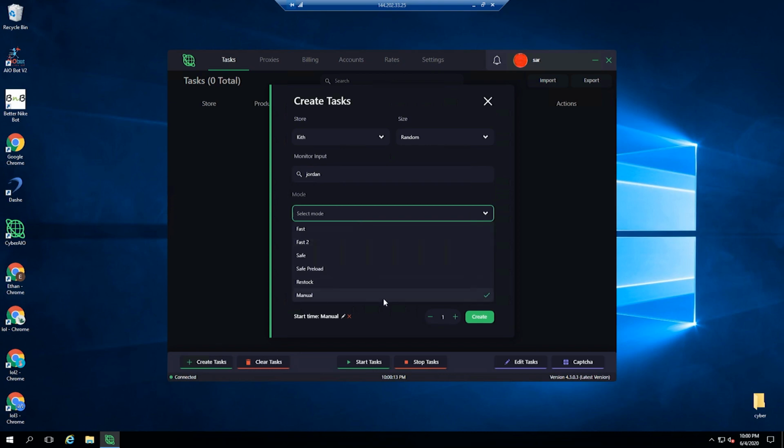Mode, you're gonna want to use the different modes that they recommend to you, but most of the time you use safe preload, safe, fast 2, fast 1. When you're going for restocks, obviously use restock. And manual opens a separate checkout browser in another tab so that you can check out manually. Let's say it's a site like Easy Supply or like what it used to be, or Travis Scott, that has big issues with bots, you can use a manual checkout and try and get a checkout through there.